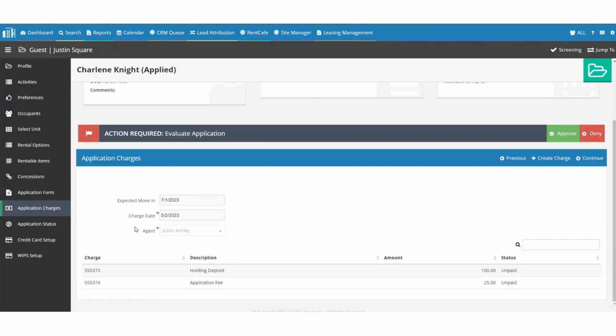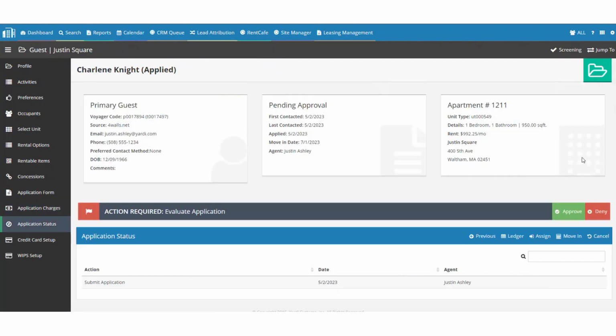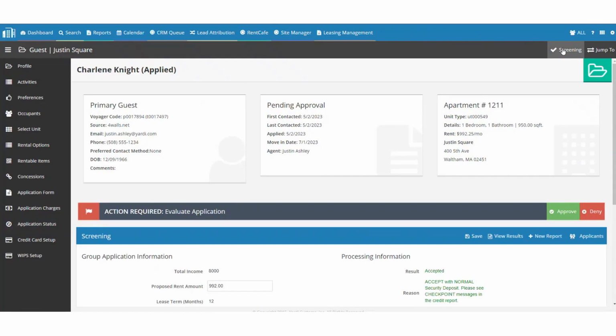Application charges, as your workflow dictates: application fees, holding deposits, rental fees, etc. Process those as needed. Click on continue again. That brings you to application status. And then from here, we're ready to jump into this screening button up top. We're going to click a couple more things and then get a screening underway for these folks.